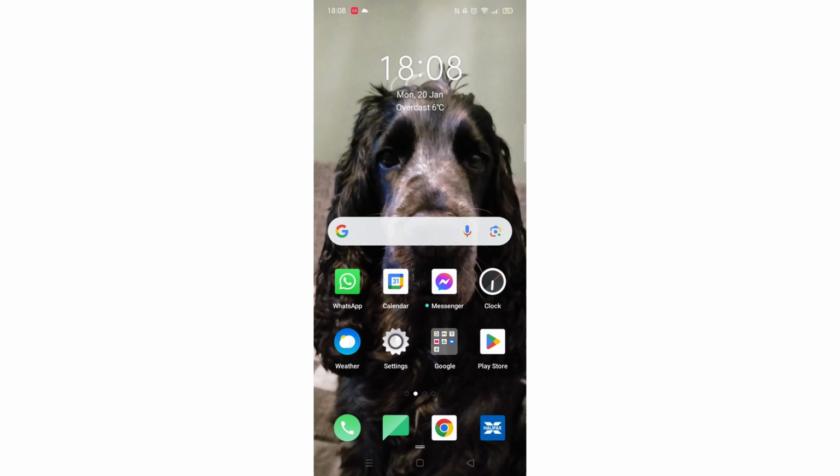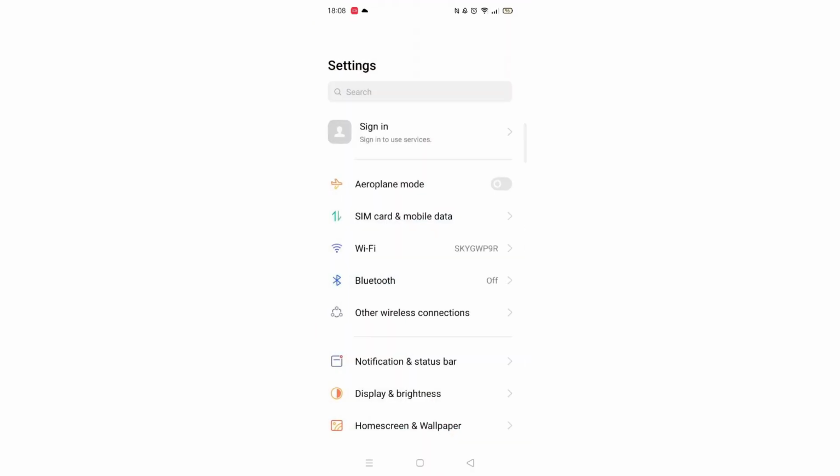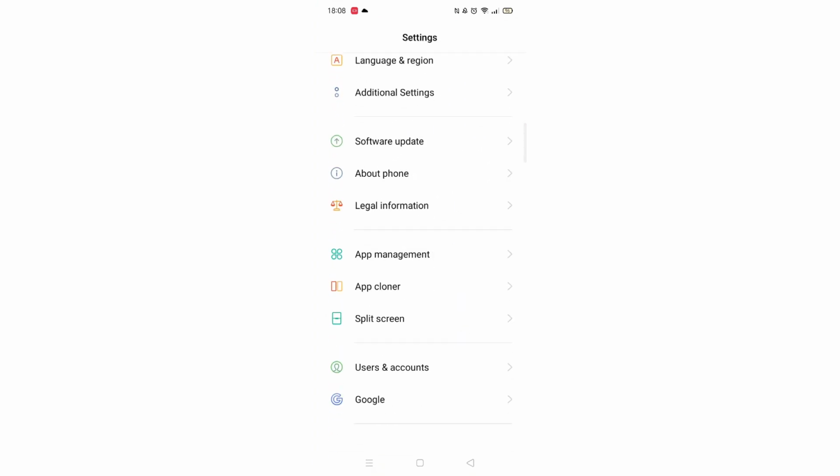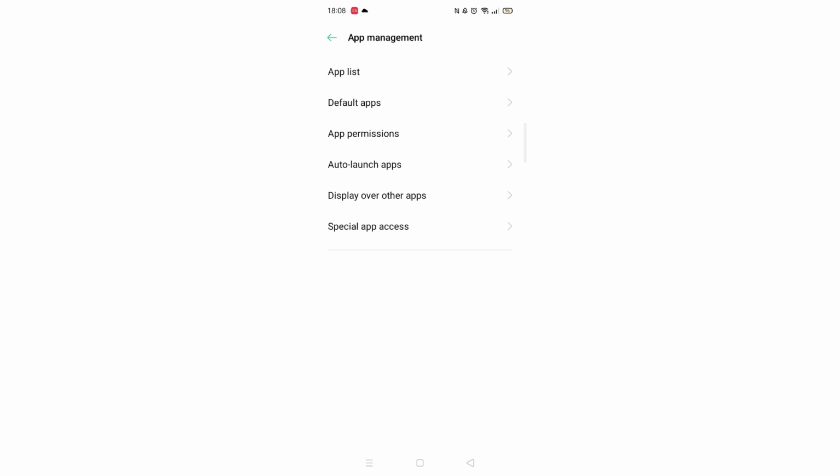Being able to delete apps from your mobile phone can be pretty useful. You may need to free up memory space, or maybe the app isn't working correctly, or maybe you don't even use the app anymore. Start by opening up your mobile phone settings and scroll down to App Management.